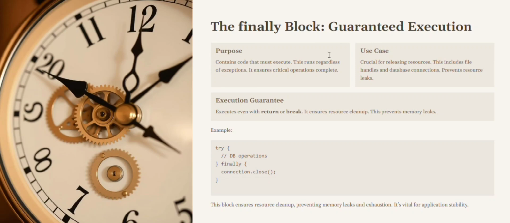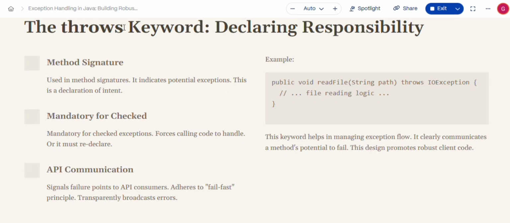The throws keyword. We saw throw and now this is throws. Declaring responsibility: used in method signatures, it indicates potential exceptions. This is a declaration of intent. It is mandatory for checked exceptions, and forces the calling code to handle the exception or redeclare it.